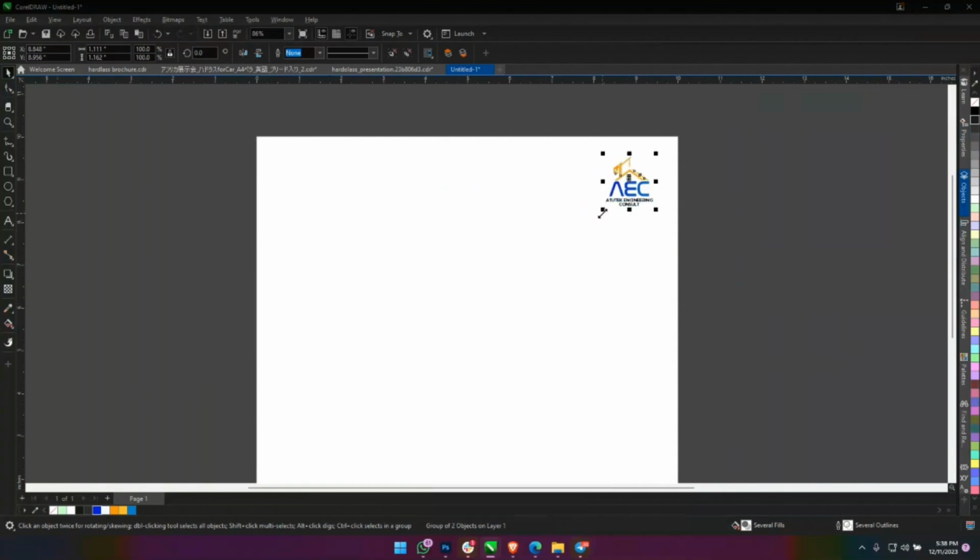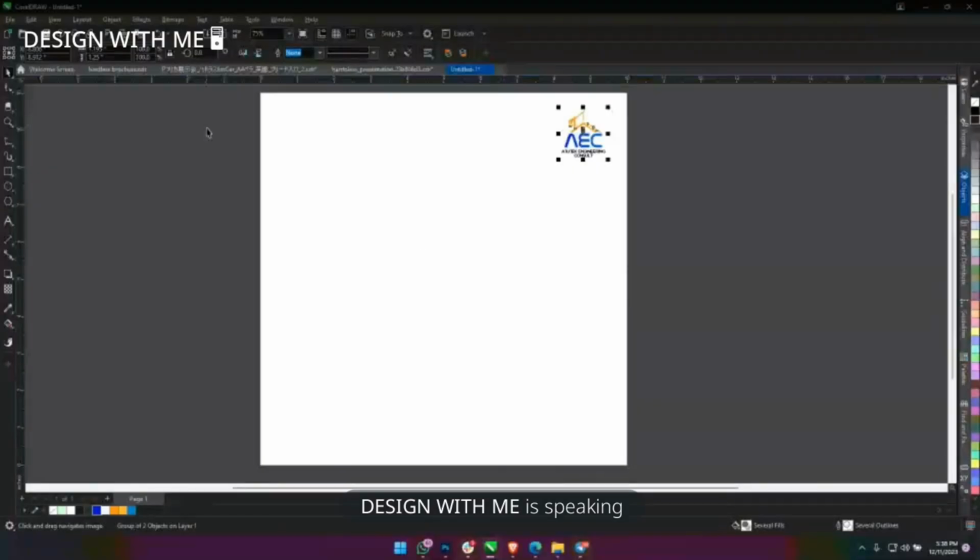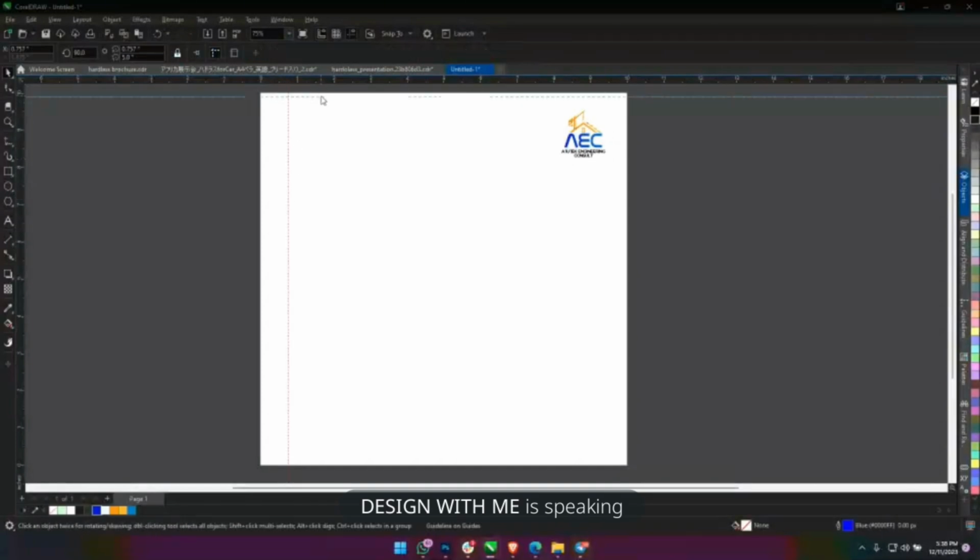So I will advise that for alignment's sake, always make sure that you create a margin, four corners margin. And how do you create a margin? If you check my previous video, I showed you how to create a margin. There's a ruler up here. Just drag from up, drag it down, and create a margin.